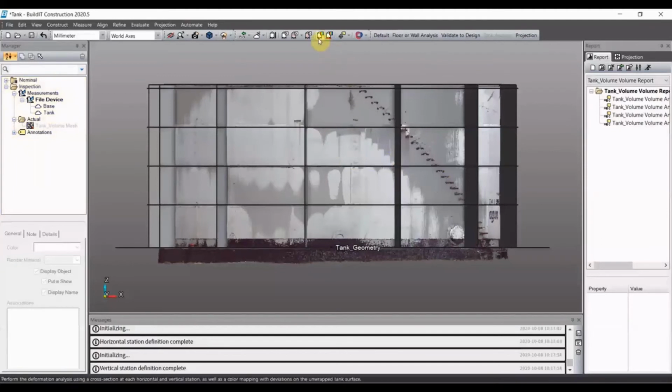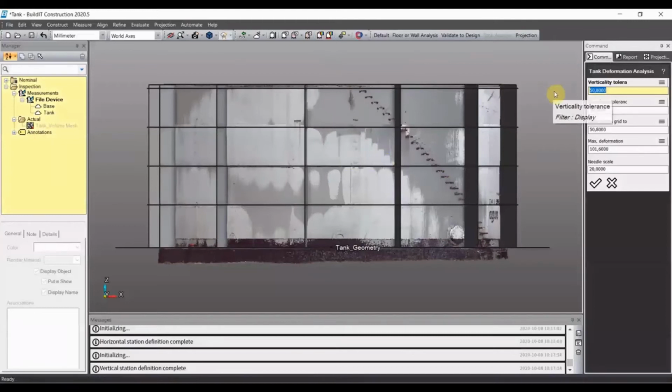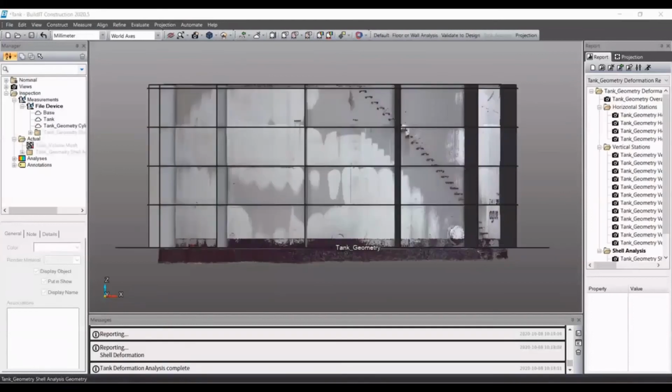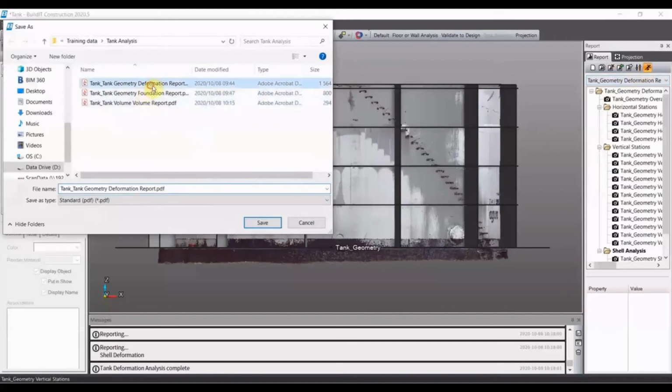And then finally we can get to the deformation analysis of the tank. So we set up our parameters. I'm just going to leave them by default, but change my needle scale to 5 and generate. So all of the information generated from the analysis has been added to the deformation report on the right hand side. We can generate this report.